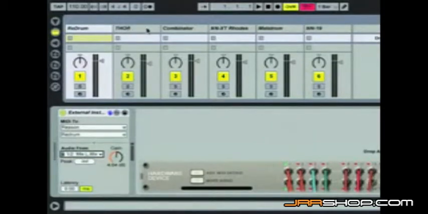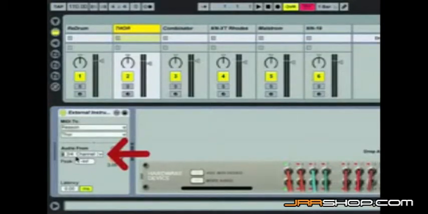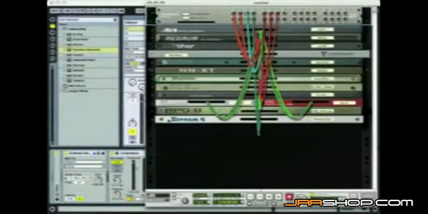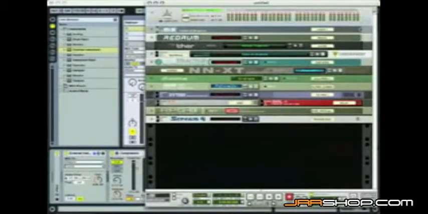Watch what happens when we go to Thor on track 2. Same thing. MIDI To Reason, sub-chooser for Thor. Audio out 3 and 4. Again, very important. Combinator, same thing. We just move down the line. So we've got an External Instrument device set up for every track that we have a Reason instrument on. Again, selecting the different instruments and devices that are set up in Reason that I've preset already, which is a good idea, just to sort of make a preset Reason template.